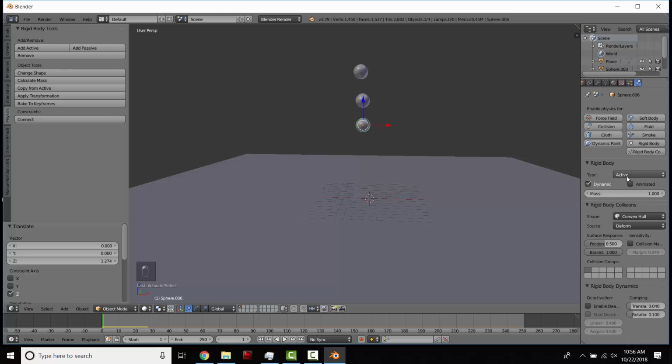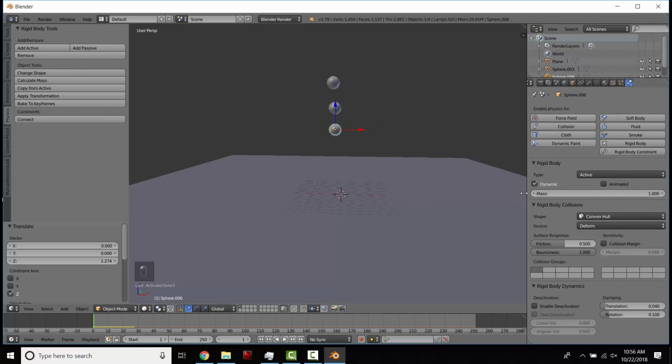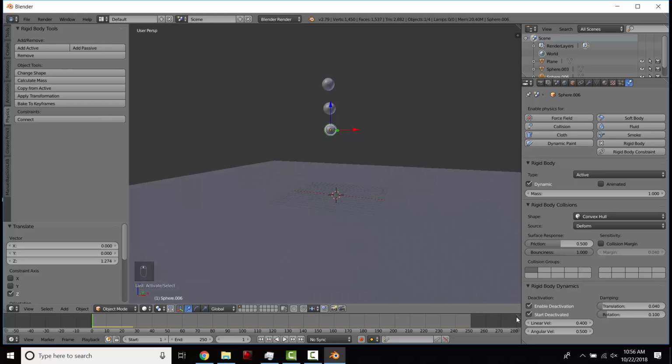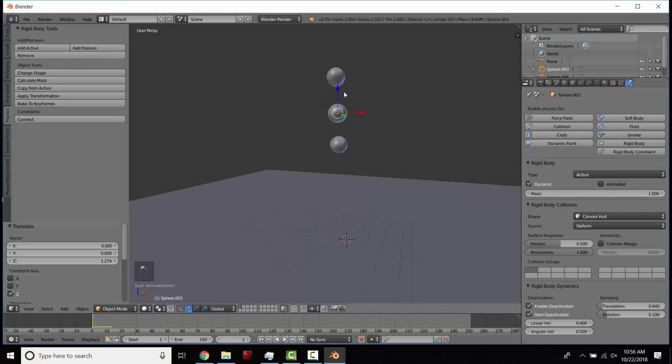We have our active set. And what you can do is, there's this deactivation. We're going to enable deactivation and enable start deactivation. I don't know why, it seems like you'd only need one, but yeah, you have to turn them both on. Let's do this for the same one here too. So now this is the only one that's active.